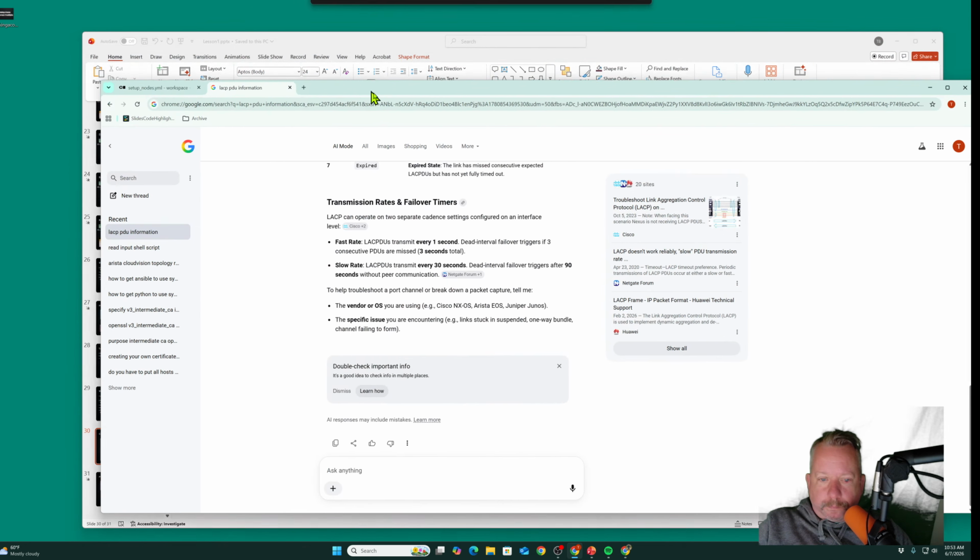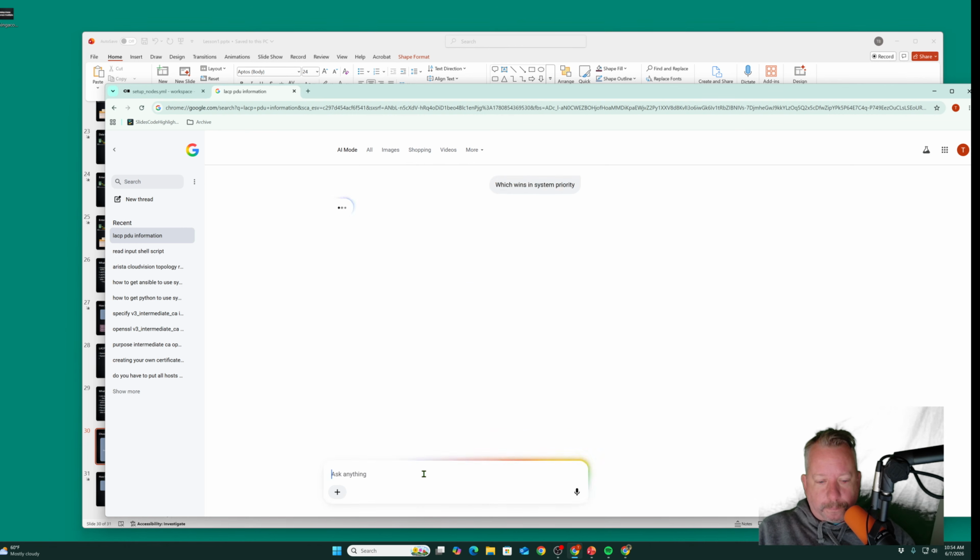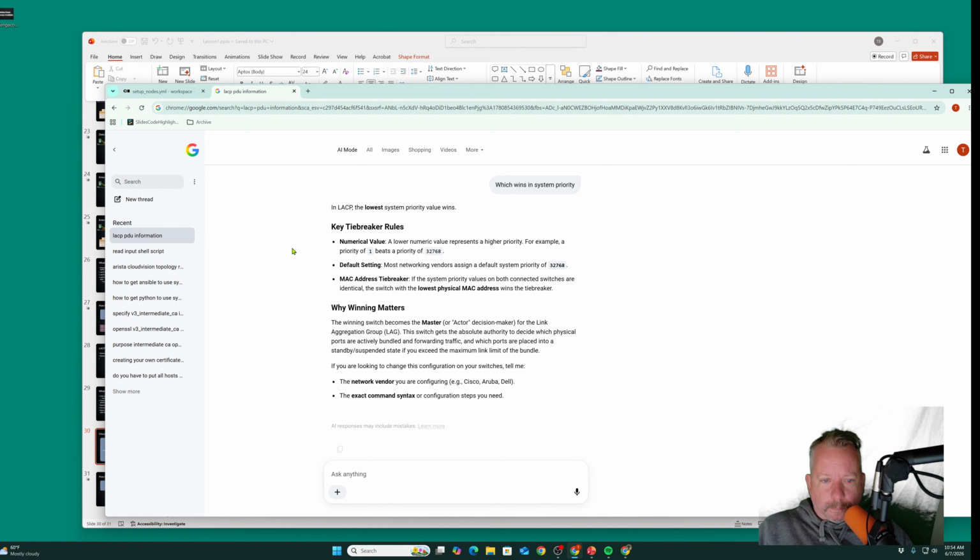And I believe it's the highest. This is one of those things where I don't remember if it's the highest or lowest. Typically with layer 2, it's the lowest, but I think with LACP, it's the highest. Which wins in system priority? The lowest priority wins. Okay. Generally the rule of thumb is that for layer 2, it's the lowest value that wins the election, and in layer 3, it's the highest value.